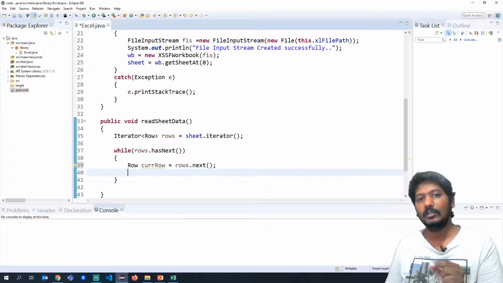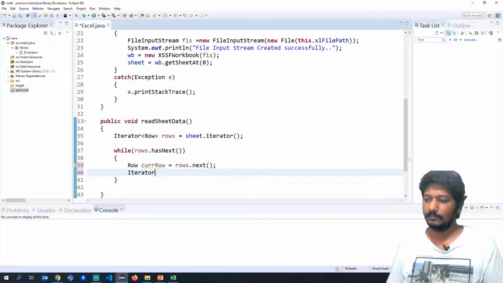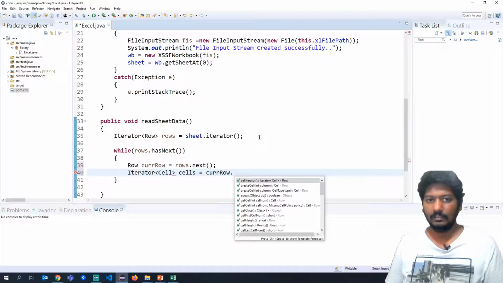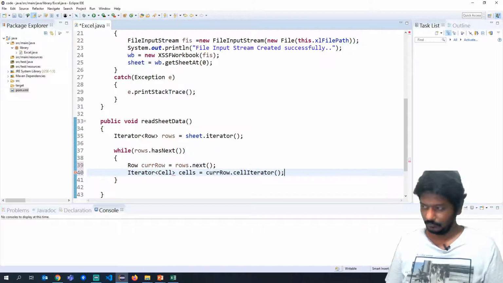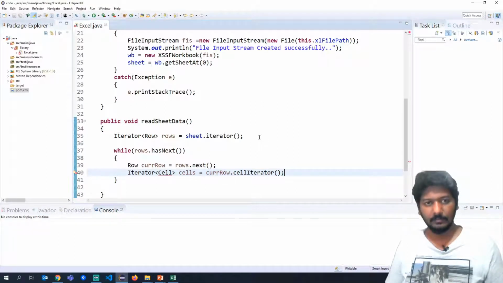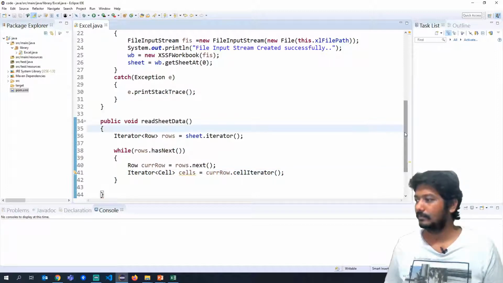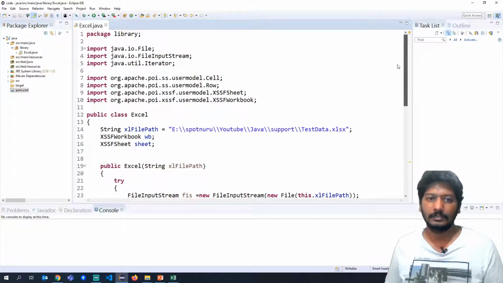So now from this row, I want to get each individual cell. So we will have something called cellIterator on a row object. So again, Iterator, here instead of row, you will have cell. And then say cells is equal to currentRow.cellIterator. Okay, you have to import the classes. I press Ctrl Shift O, so you can see that the class is imported. Okay, the class has been imported.